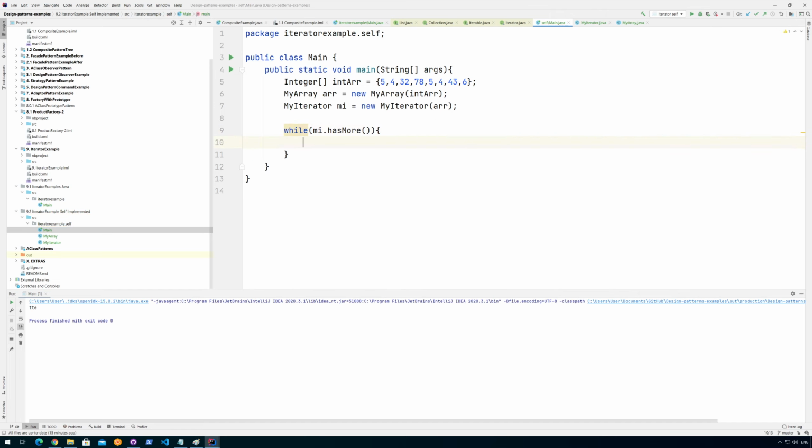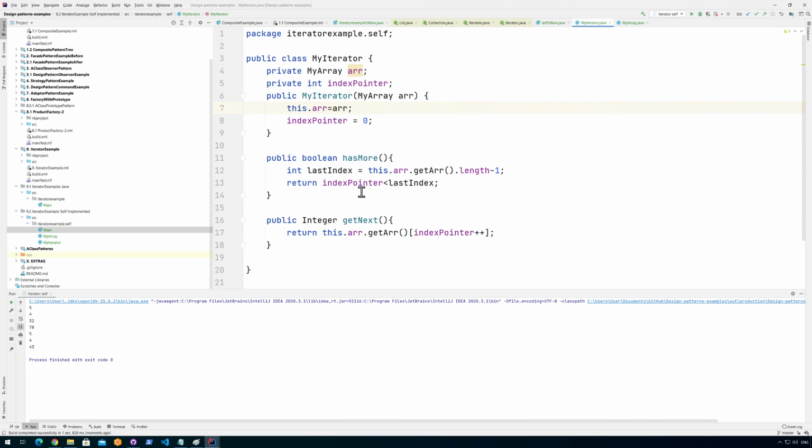So now we check if it has more, then we can just print out the next element. Let's try to run this and see if we broke something, I think. So we have 5, 4, 32. Something is wrong. And you can see that this element here is not part of it. We do start with 0 though, but it's kind of like problems here, and this is one of the problems I didn't want to address until now. So you need to be careful here.